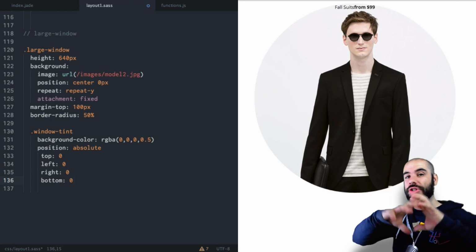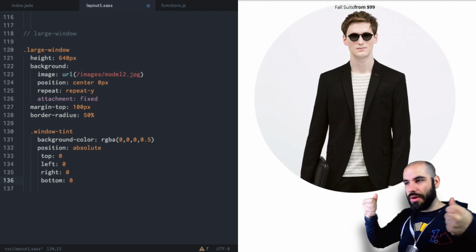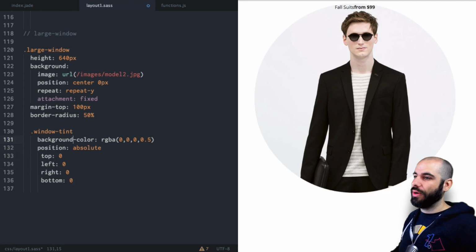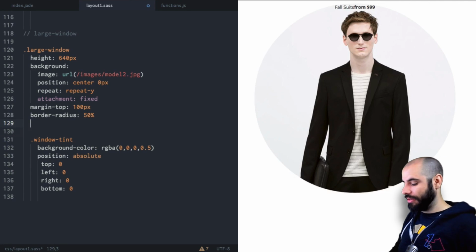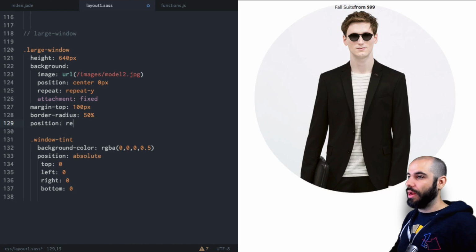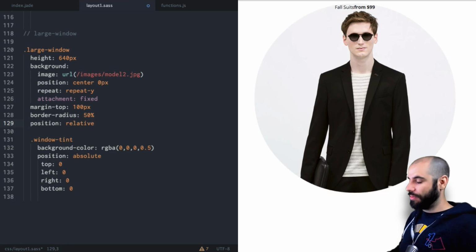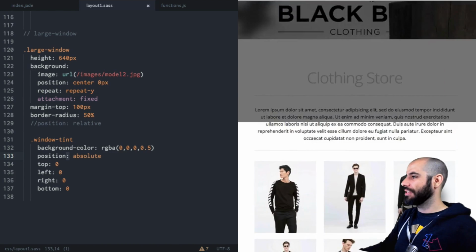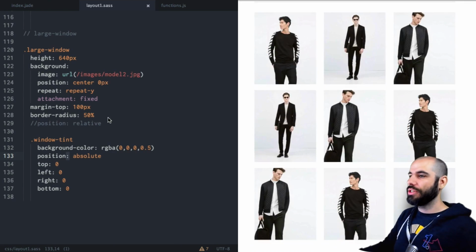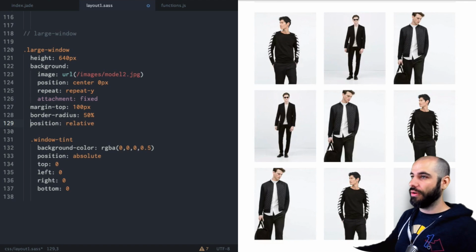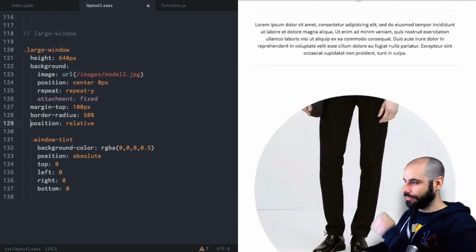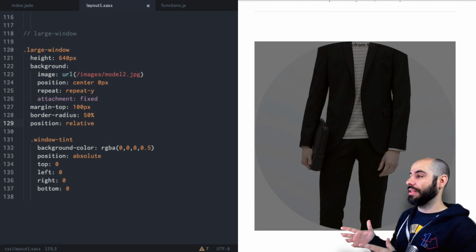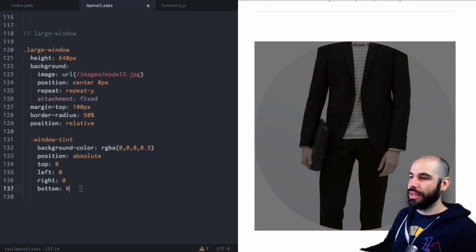So what I'm doing there is I'm just stretching this window to its parent, and because it's position absolute, oh, actually I need to set this as position relative. What would happen if this was not position relative? Let me show you. I don't know. Oh, there it is. It's covering 100% of the viewport. So if I put relative on the large window, then that dark tint will be on top of the periscope.